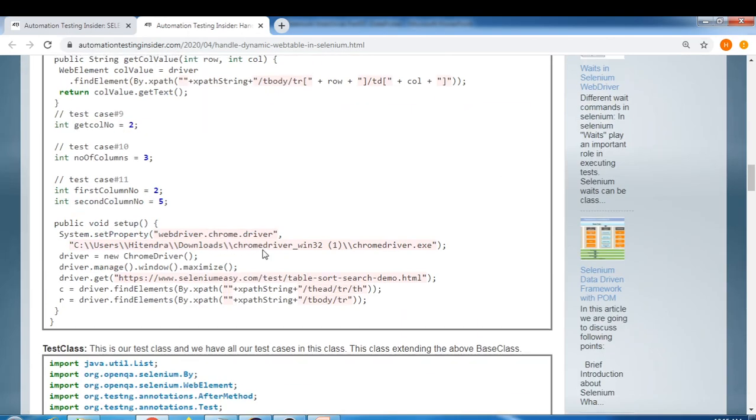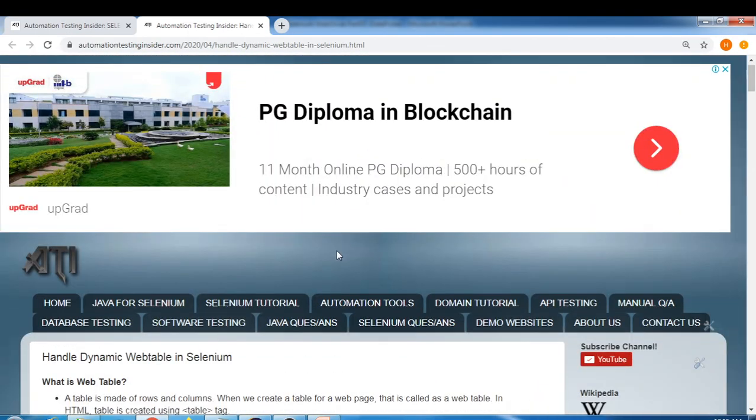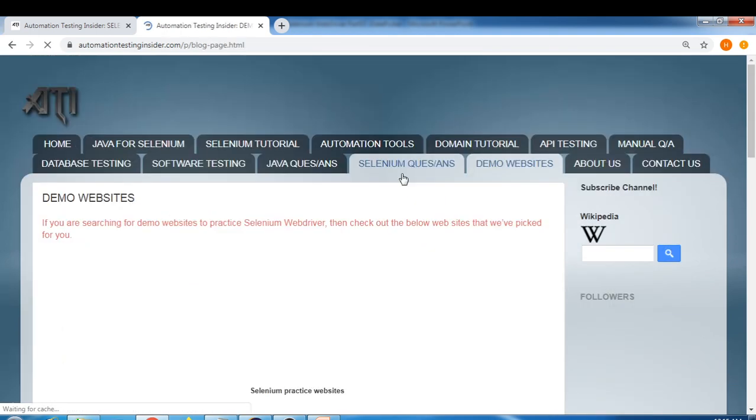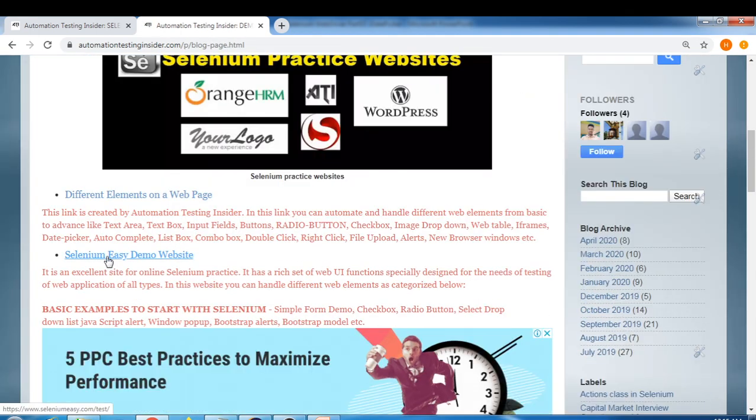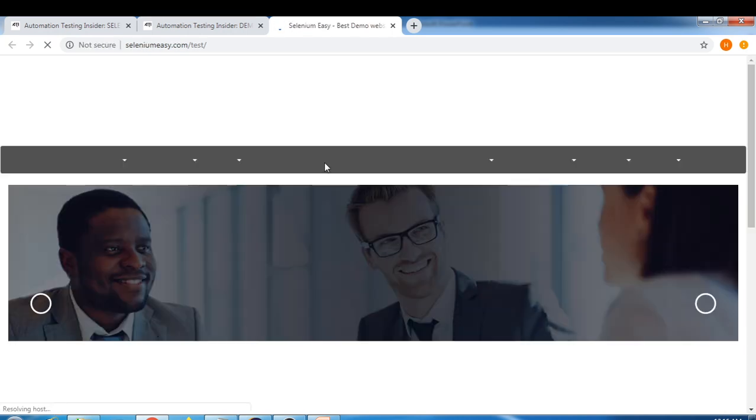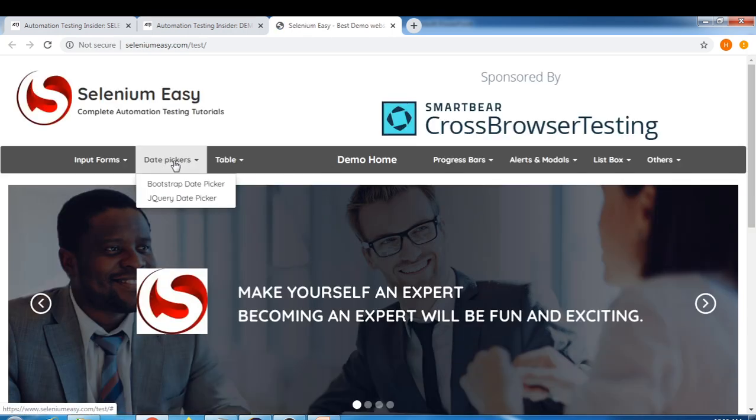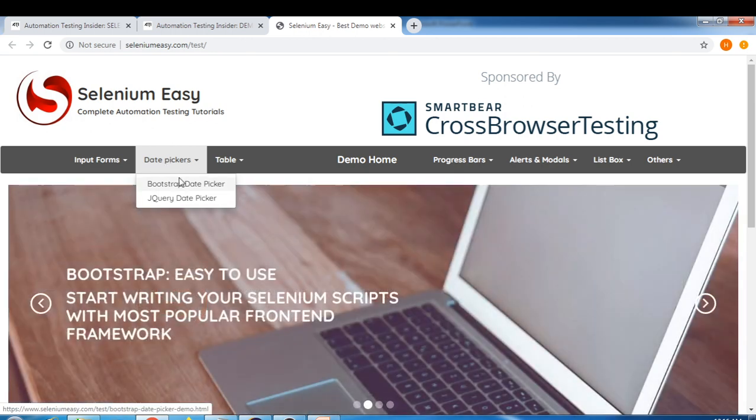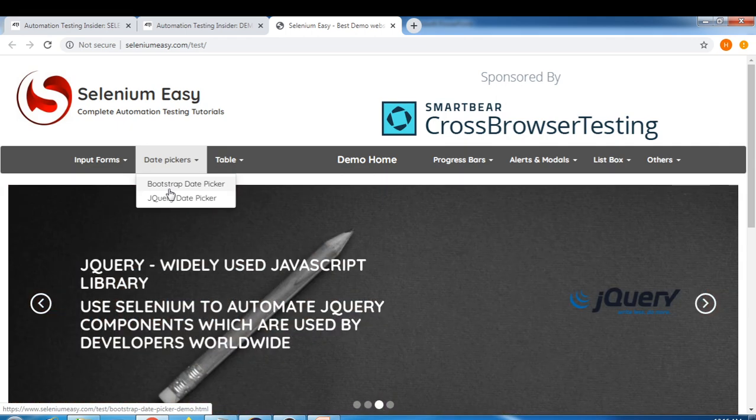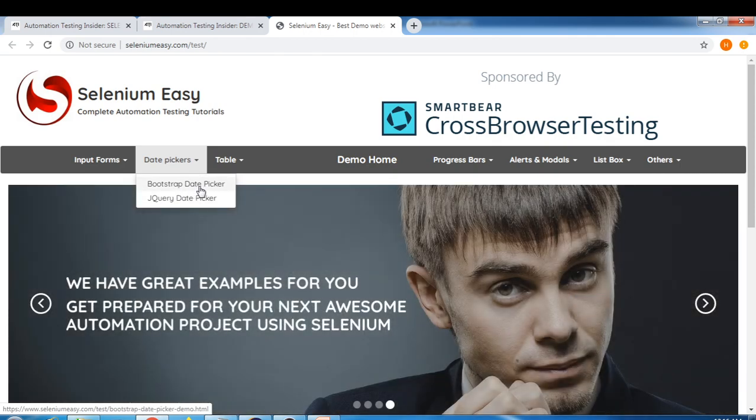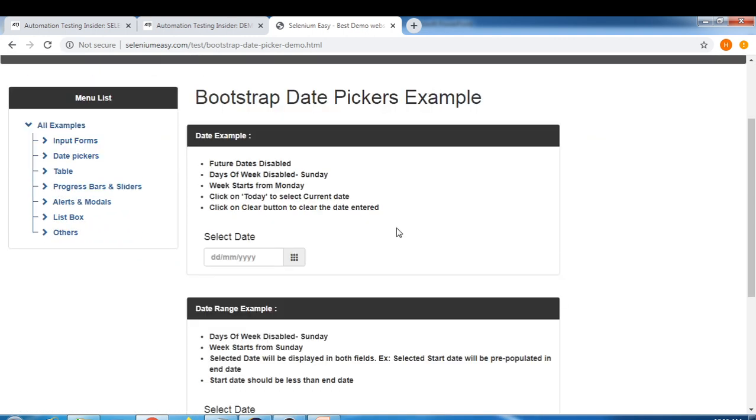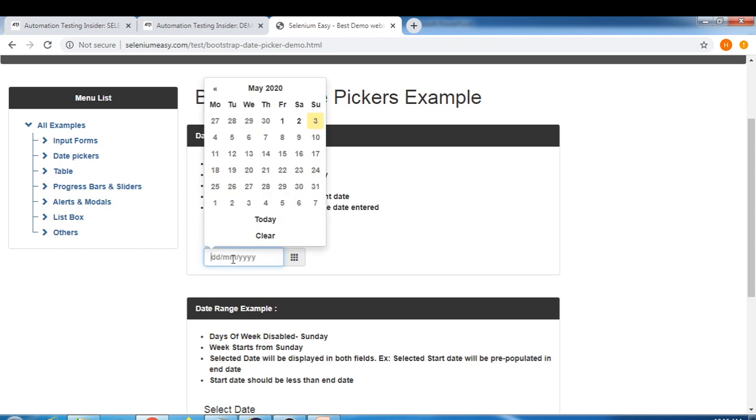So we are going to implement, let me show you. If you go to this demo website, here we have the Selenium Easy demo website. We have this date pickers option here, so a couple of date pickers. So developers can use different components to create a date picker. For that, yeah, we have examples over here: Bootstrap date picker and jQuery date picker. So I'm going to take the example of the Bootstrap date picker today. So this is what we are going to implement, we are going to automate.